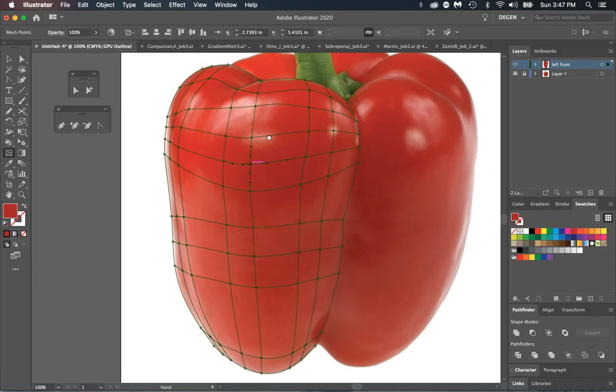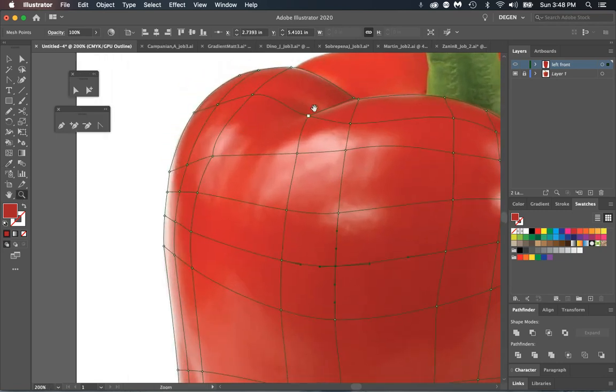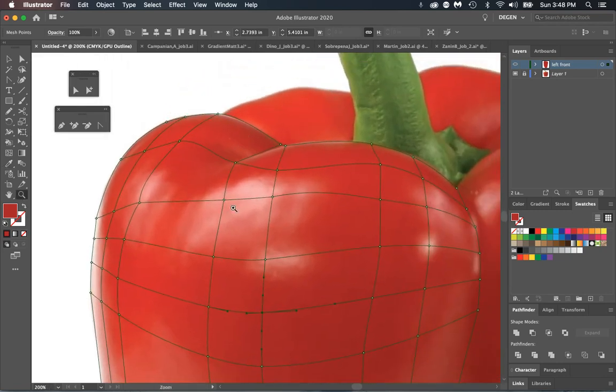Now, here's the fun part, guys. We get to assign every single one of these anchor points its own unique color. And you're going to be toggling a lot between the direct selection tool and the eyedropper tool. This is the reason why you need to have your template file set at 100%. So I'm going to zoom in on this corner here, and I'm going to start from left to right, row by row.